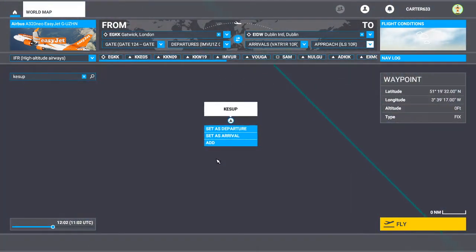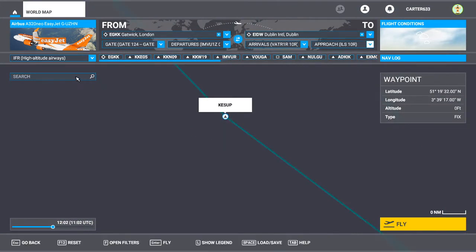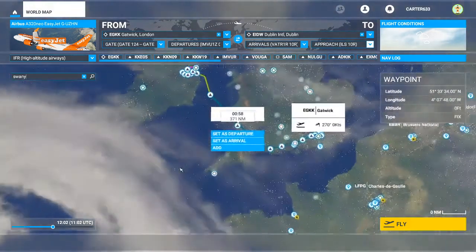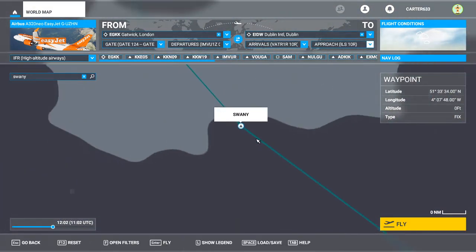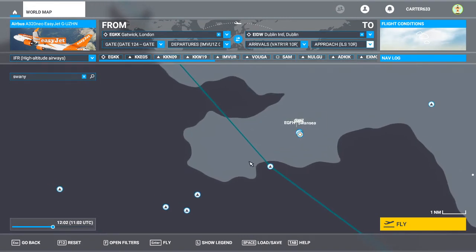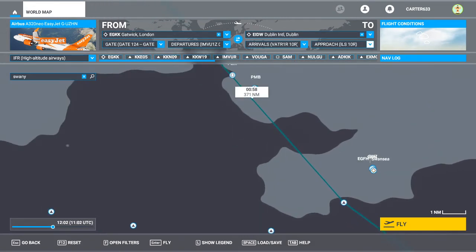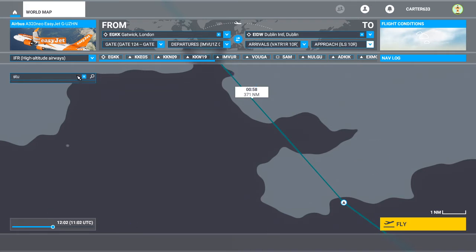KEESUP, add, SWANY. We build the whole flight plan doing this. As you can see there, Swansea, just to the right hand side. Next one is STU, all the way up at Fishguard in Wales.